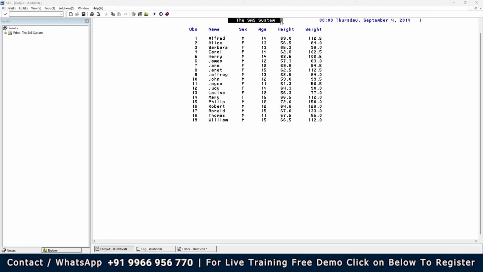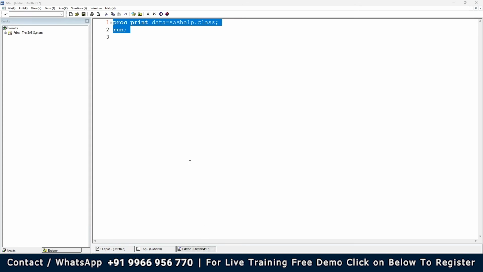What is special is the title, "The SAS System". How come this one? This is the SAS default. Whenever you produce any output, SAS displays "The SAS System" as the title. Instead of that, for my next program, when I execute it, I want to get my title as "This is my student's data".